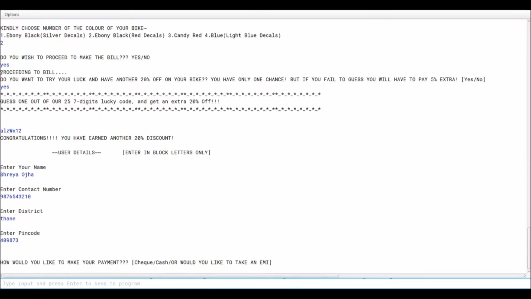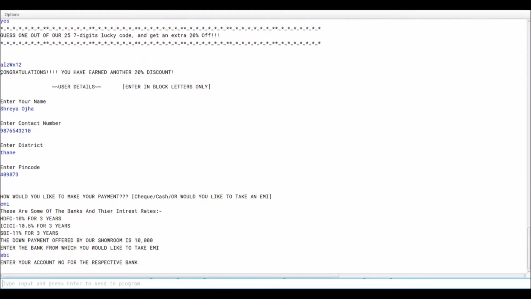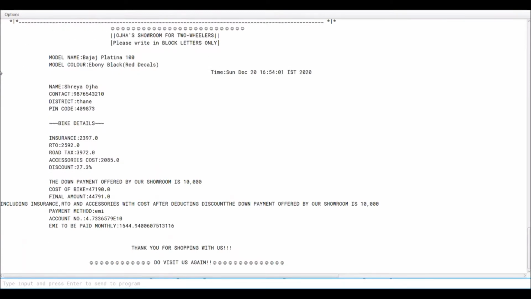Would I like to make the payment in cash, check, or an EMI? I would like to give an EMI. The down payment offered by my showroom is 10,000, and these are some of the banks with their interest rates. I'd like to take an EMI from SBI Bank. My account number, the EMI per month is 1,544, and this is the bill. Thank you.